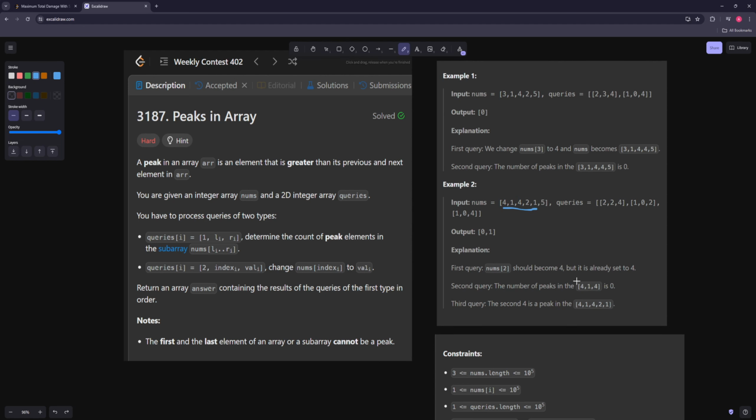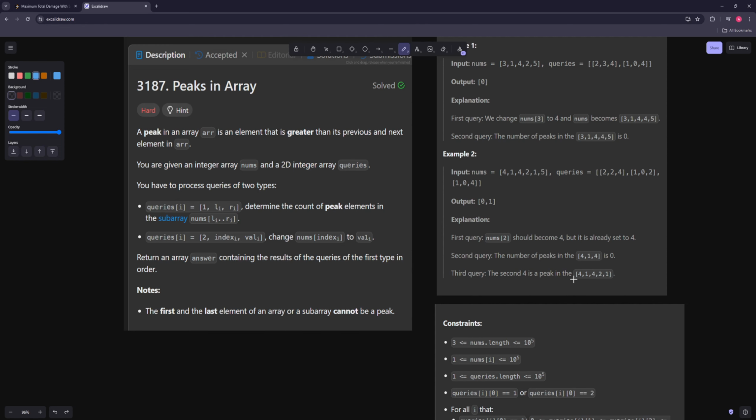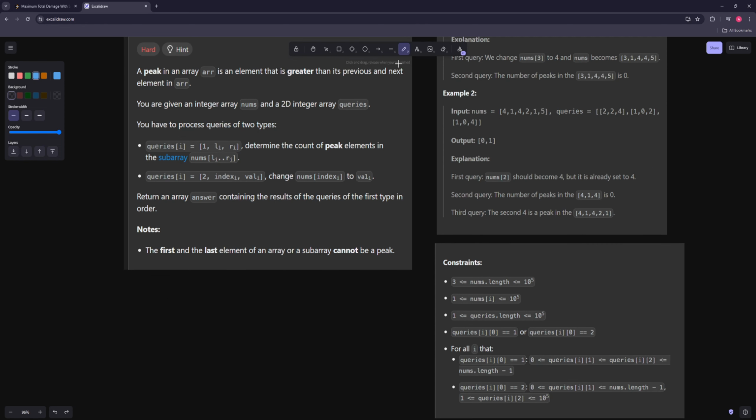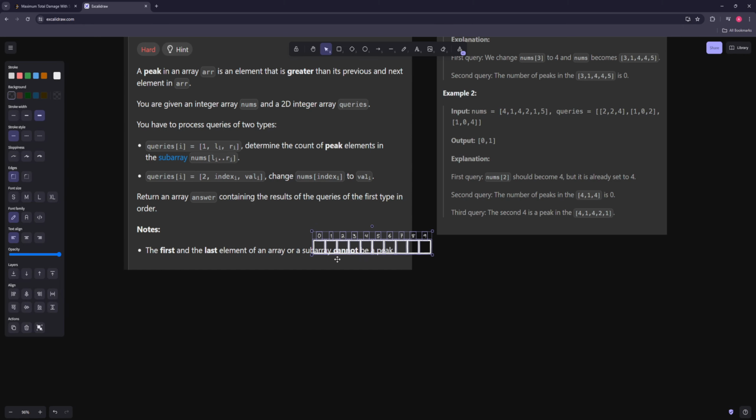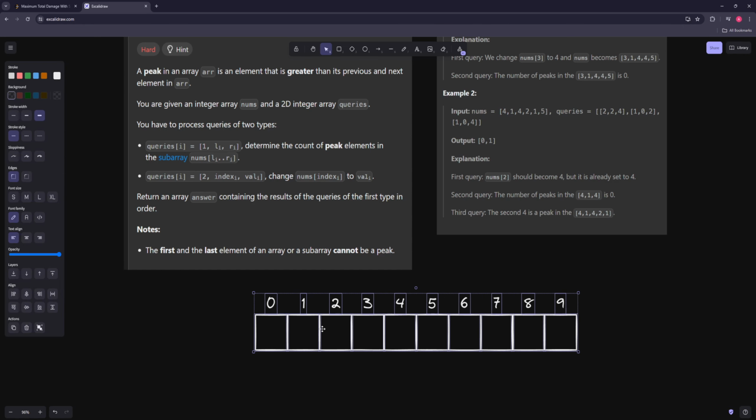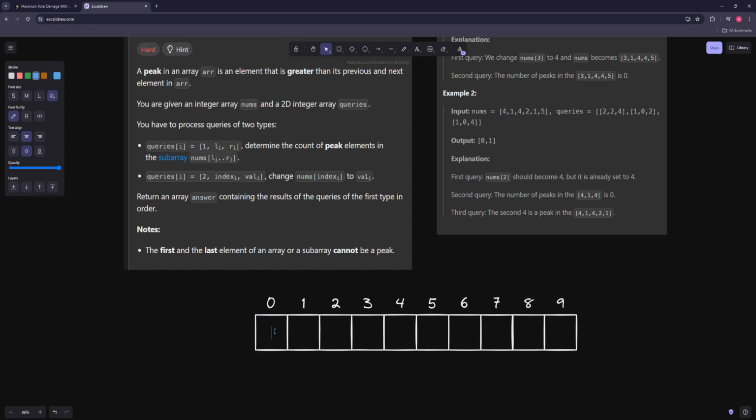So let's figure out what happens when we change a number. First of all, let's figure out how to initialize a segment tree, and what happens when we change a number. That's pretty much the problem. So let's go through example 2. What happens when we change a number? What do we initialize peaks to? All that stuff. Okay, so here we have nums: 4, 1, 4, 2, and 5.